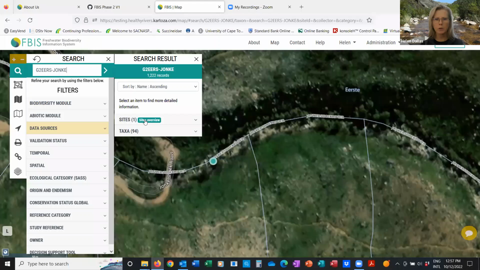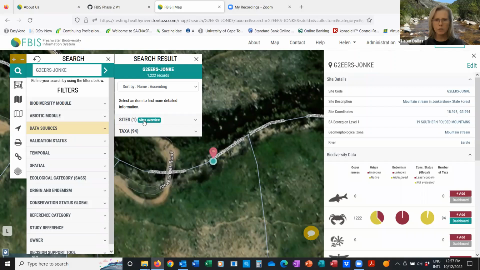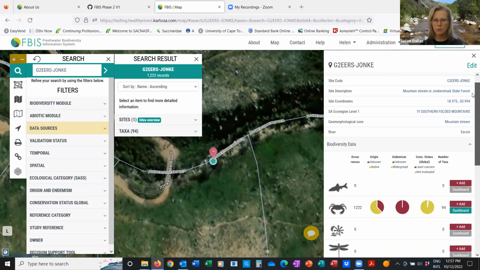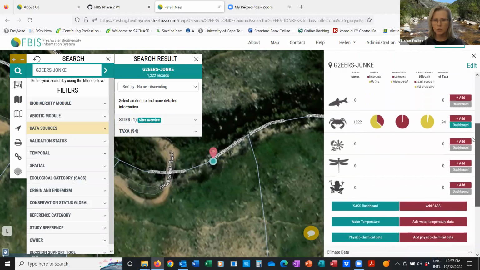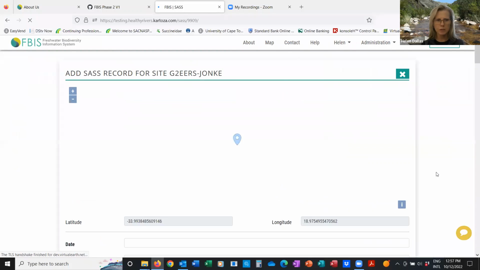Essentially, I'm not going to add a site because that was covered in a previous session. I'm going to show you how you can add data to an existing site. So essentially I would open up the site, and I would navigate down using my scroll bar to the area where it says add SASS, and by clicking on that, I'm telling FBIS that I want to now add SASS data to this particular site.